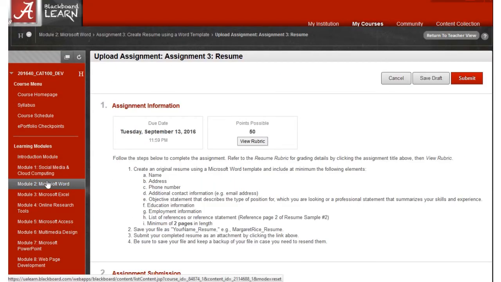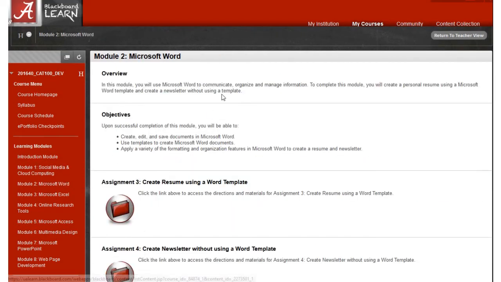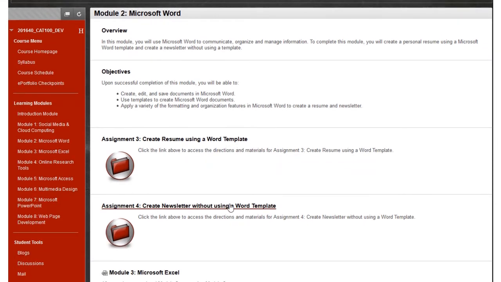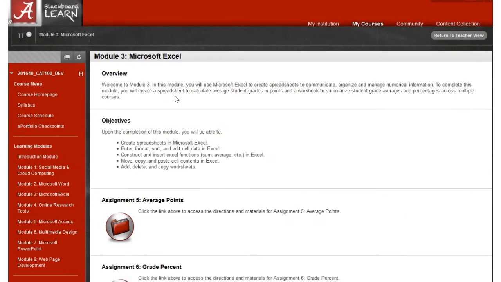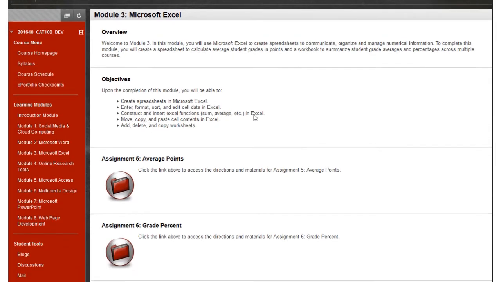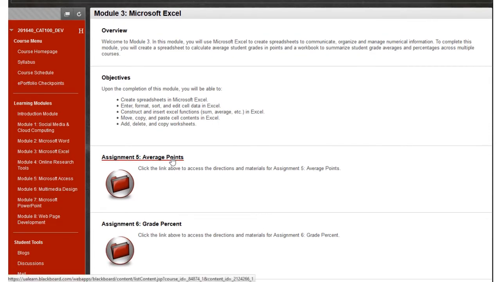So now we just looked at module 2, which is Microsoft Word. And in this module, you will create a resume and you will create a newsletter. We're not going to look at the newsletter assignment. The format follows the resume assignment. So let's go to module 3. In module 3, you will create 2 Excel spreadsheets. In assignment 5, you will do one activity with a spreadsheet, and in assignment 6, you will do another.